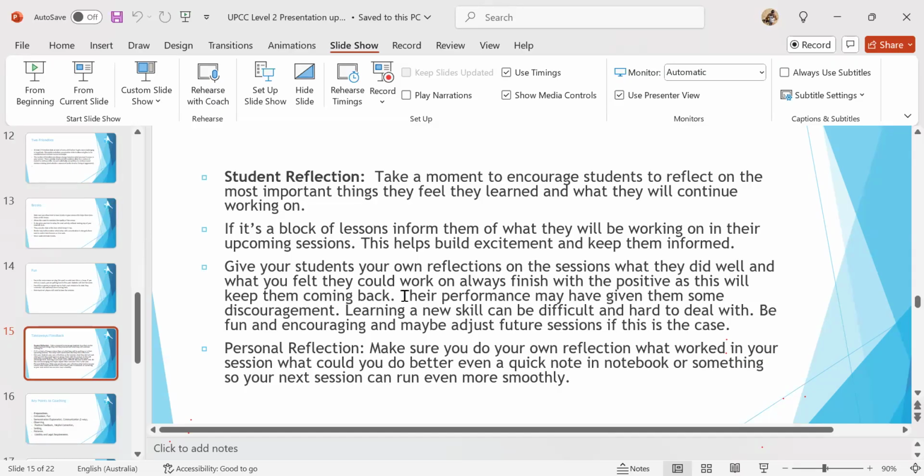Okay, so their performance may be giving them some sort of discouragement. So they might be like, oh, I just can't hit the ball today. Why do I want to keep going? So again, they might be learning a new skill. They might have been having a bad day.